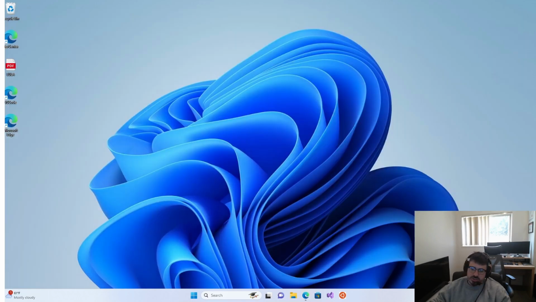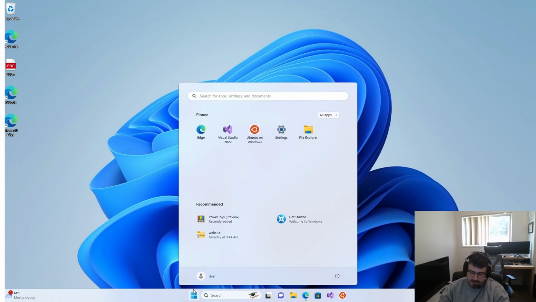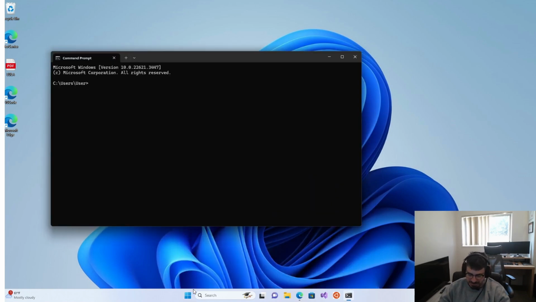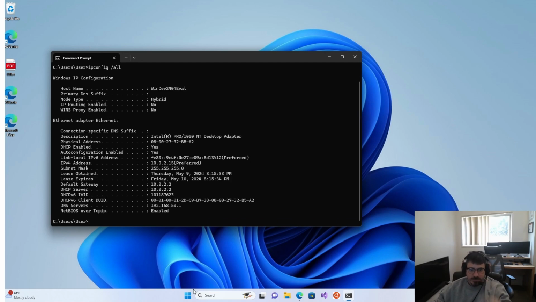The second solution to this problem, if the first didn't work, is checking that you are being allocated an IP address by your router or your modem. You can do that by pressing the start button, typing CMD on a Windows computer, and typing ipconfig/all. This will give us some important information.